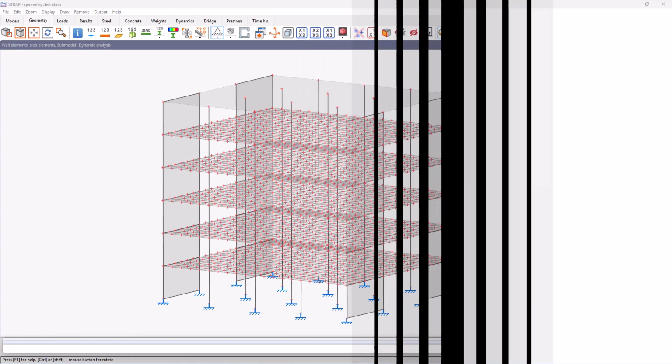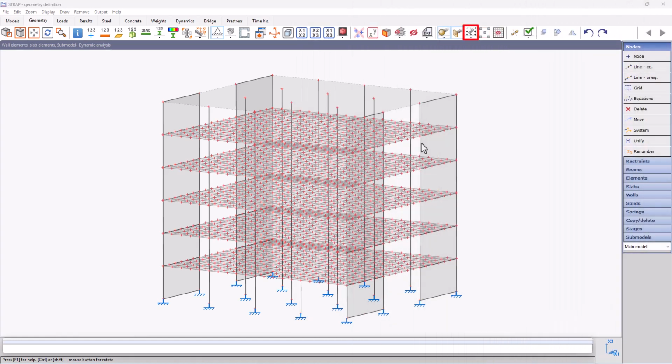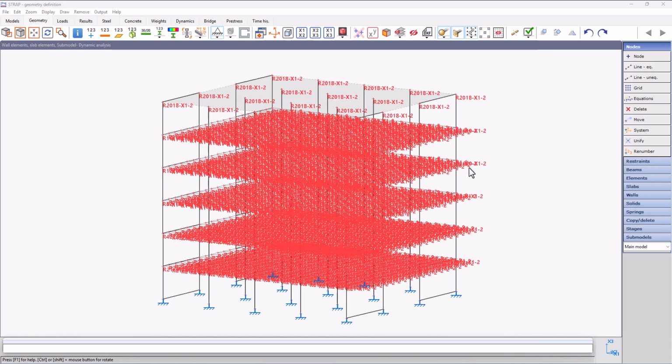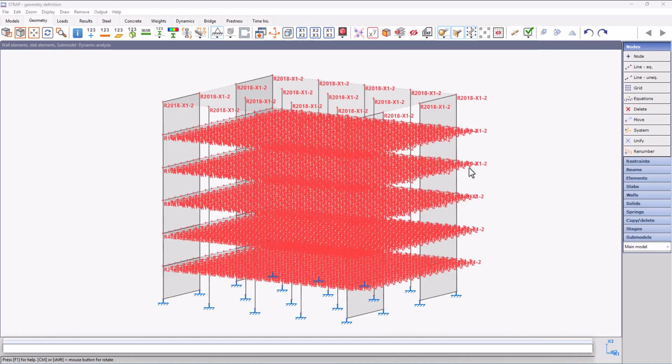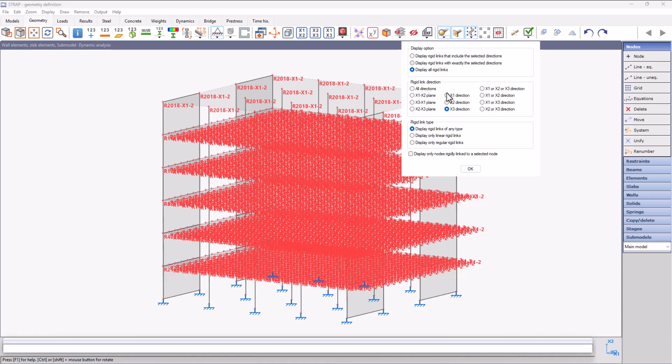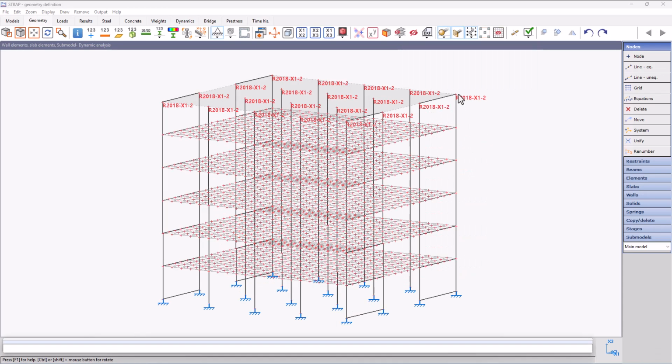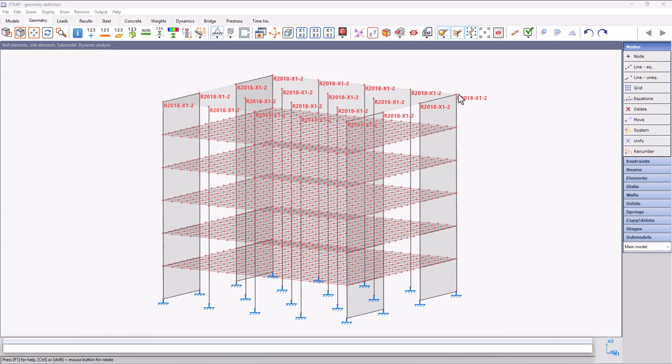In the Rigid Links view, you can now choose to display only the nodes connected by rigid links to a specific node. In this example, without selecting the option, rigid links are shown for all nodes in the model. When the new option is enabled, only the nodes connected to a selected node by rigid links are displayed.